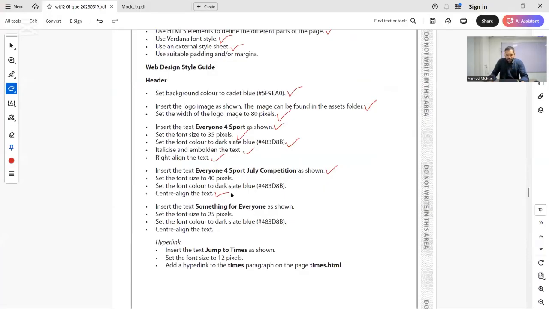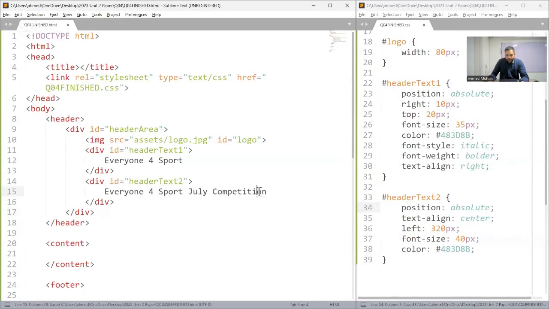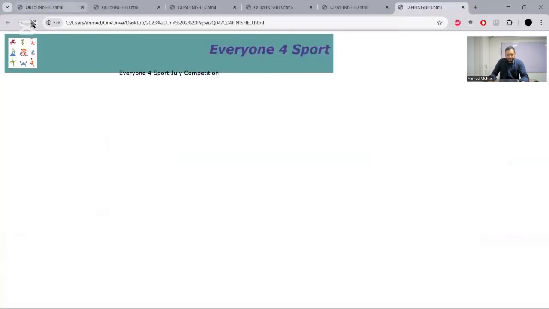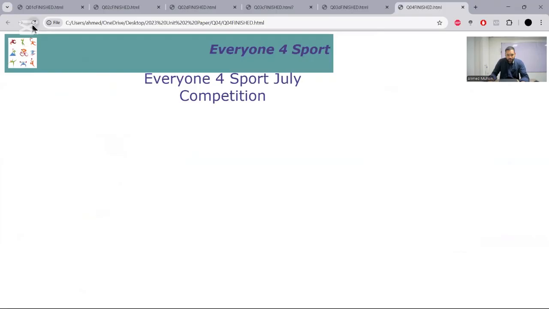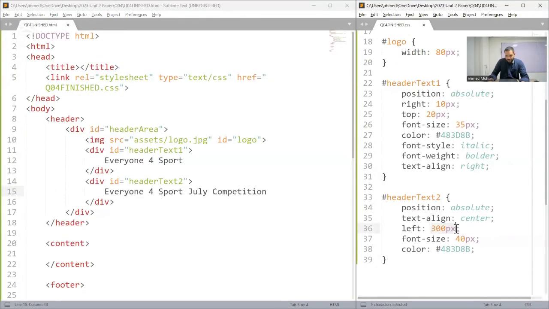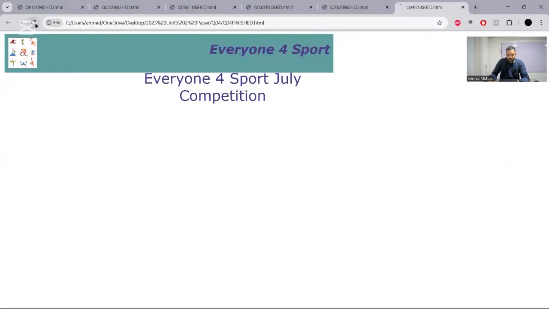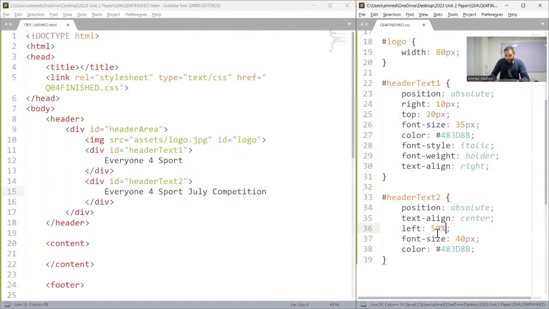Right, let me come over here and see how it looks. Control S, Control S. Let's come and refresh our text. So let's go back to 50% and see how it looks. But let's go back into 300 pixels and see how it looks. Not looking good. Let me just try 50% once more and see how it looks. No, not looking good.